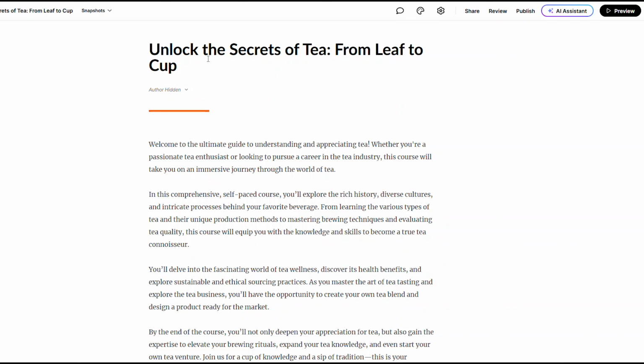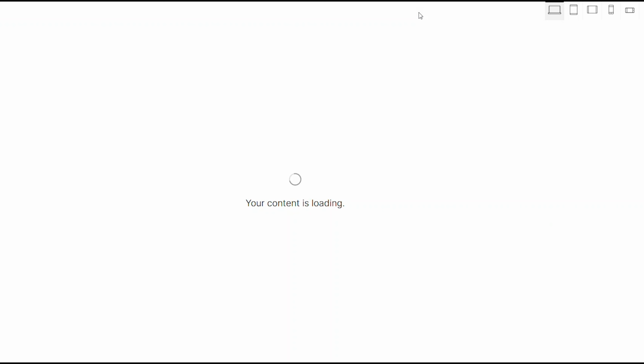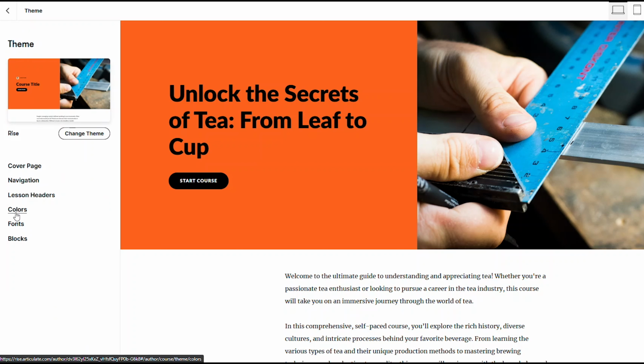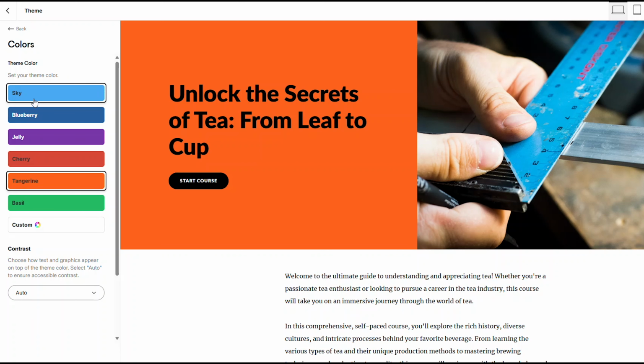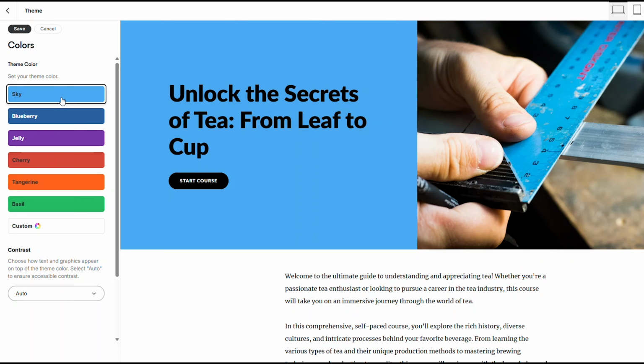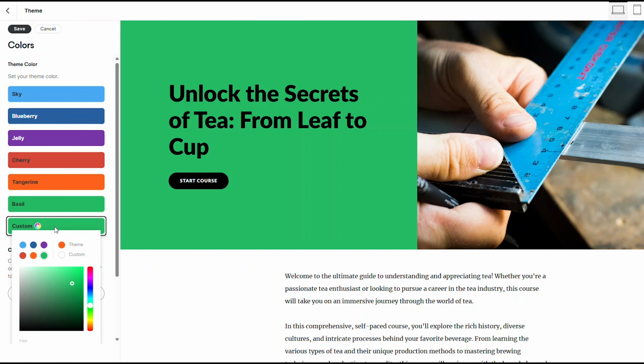Right in the beginning of the course where it says theme, I'd select theme right at the top. And then here I'd go to colors, and then there are some themes that are already set within Articulate, and you can go ahead and select them right there, or you can customize it.